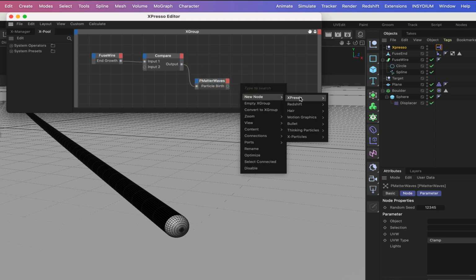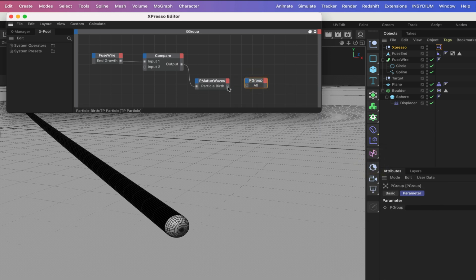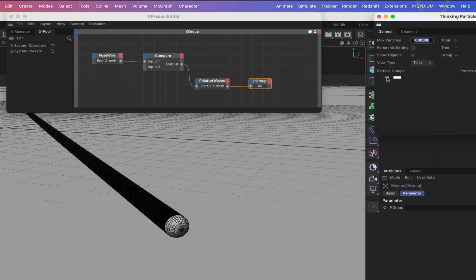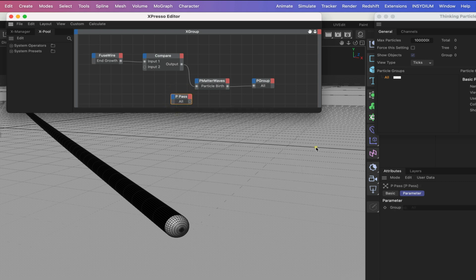We can then give ourselves a PGroup. So we'll come down to Thinking Particles, standard PGroup, plumb the output of the PMatterWaves into the input port. Now let's just go into Thinking Particles settings and we'll drag this into here. I'd just like to do that as a matter of course. Okay, great. So we've got that set up so far. The next thing we need is a PPass node. So we'll bring one of those in. We'll drag once again the all group into here.